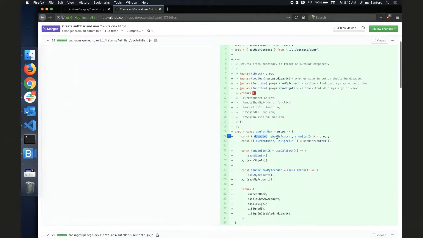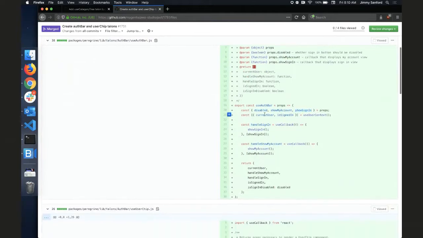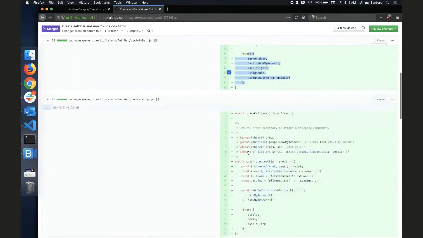So in this case, we just need disabled, show my account, and show sign in, which are going to be functions. And then we get some information from context. And all we're really doing in this case is creating a couple of callbacks, a couple of handlers. And then from the disabled logic, we're creating a more explanatory name of what it does. So deriving some state. And this return object shape is basically exactly what the component needs.